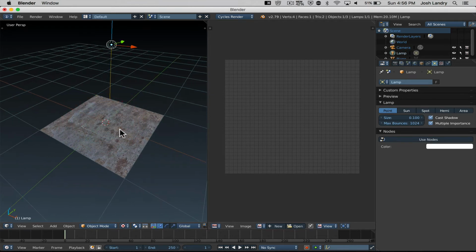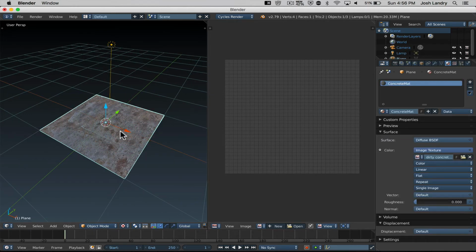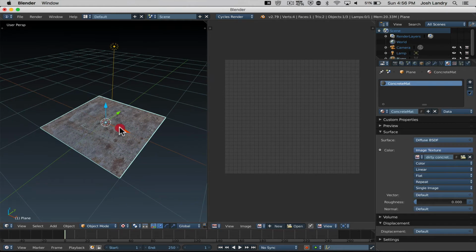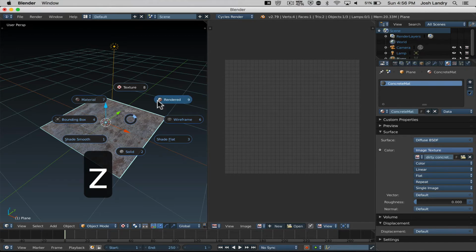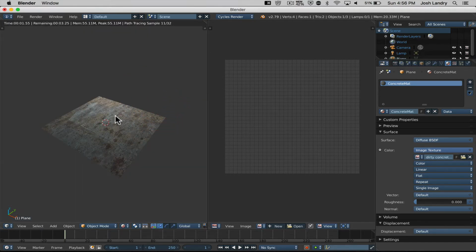Okay, if you want to see the true effects of this, you can go into what's called rendered view, and that's special to Cycles. So if I press Z one more time and I choose rendered, now you can actually see the light, and you can see this corner here is a little bit brighter. But I can't select my light, and I can't select my camera, I can't really move around.